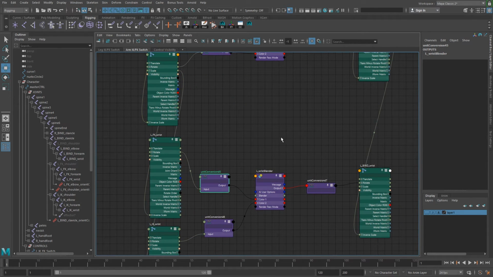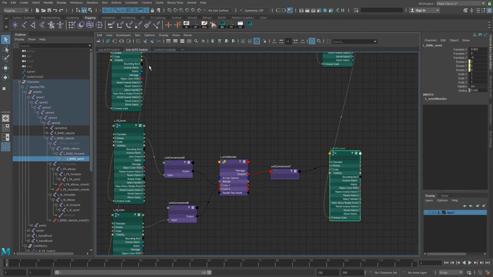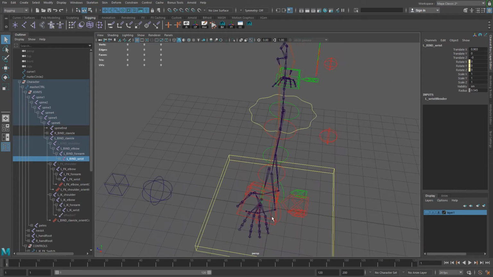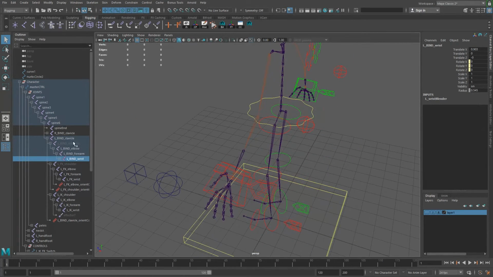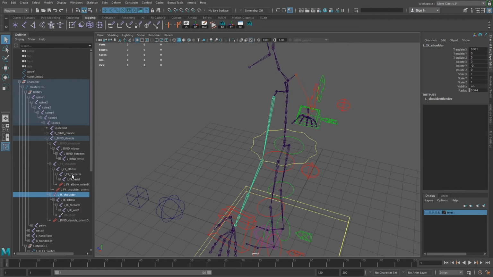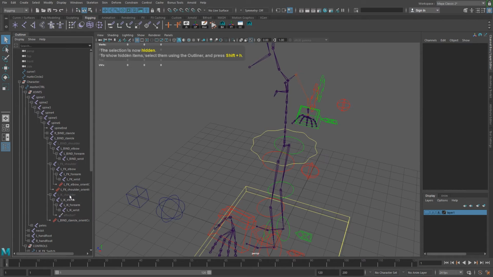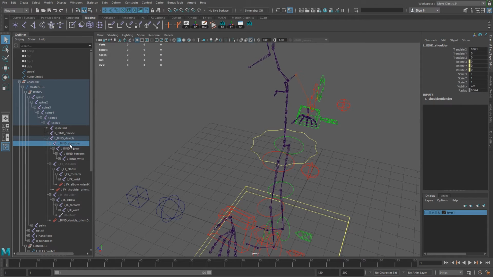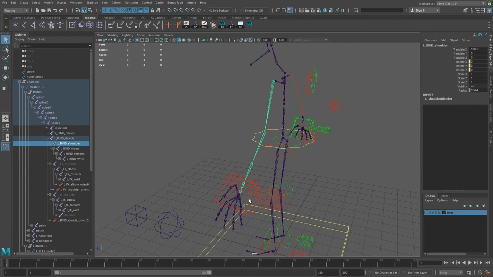So let's go ahead and test this. Okay, now my keyboard is acting weird. Alright, so perspective. Right now I have my IK arm visible because that's the one I was working on last. I'm going to hit Control H to hide the IK shoulder, and then I'm going to select the bind shoulder and Shift H to show that, because that's the one that's actually going to be bound to the geometry.